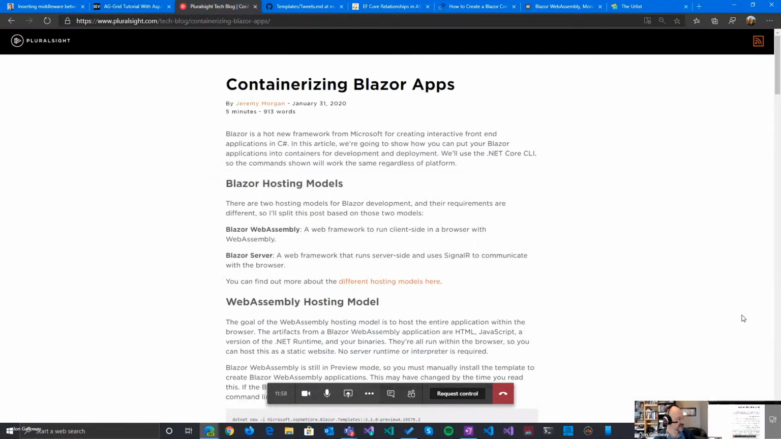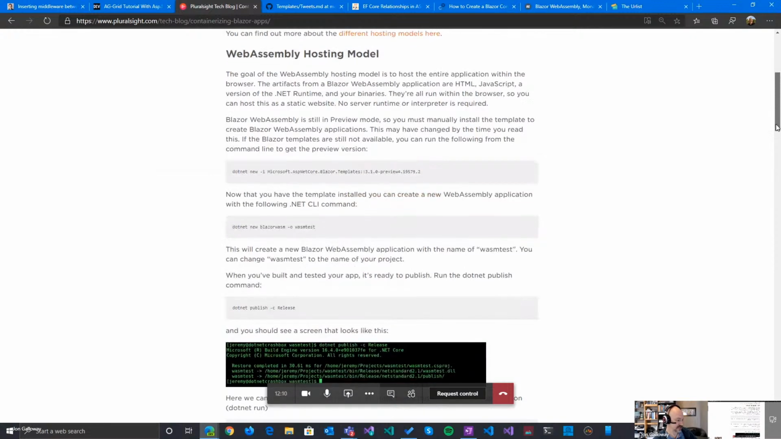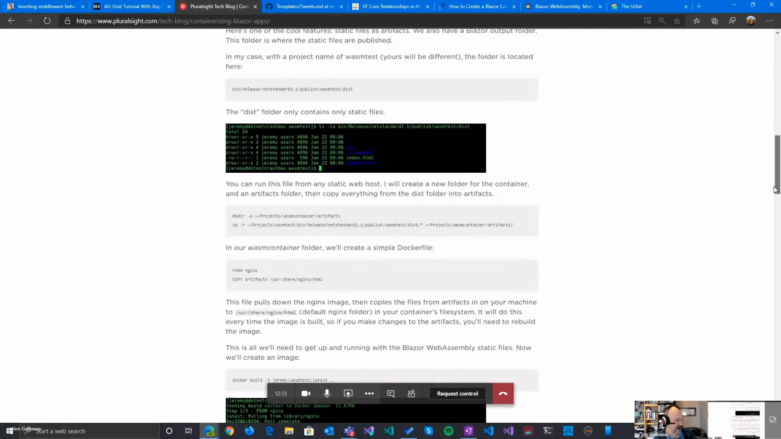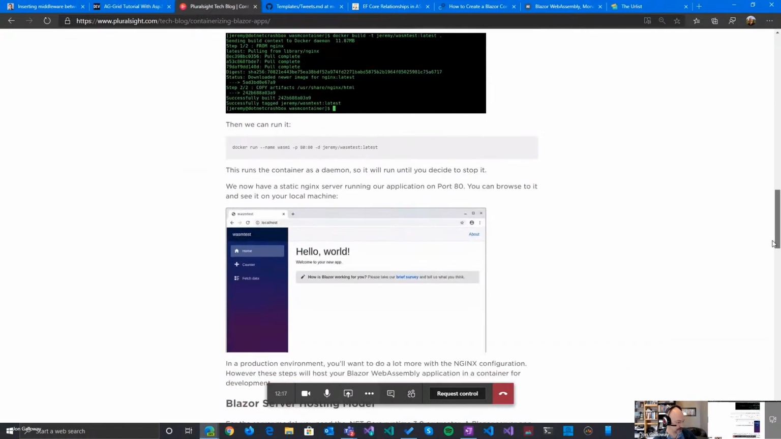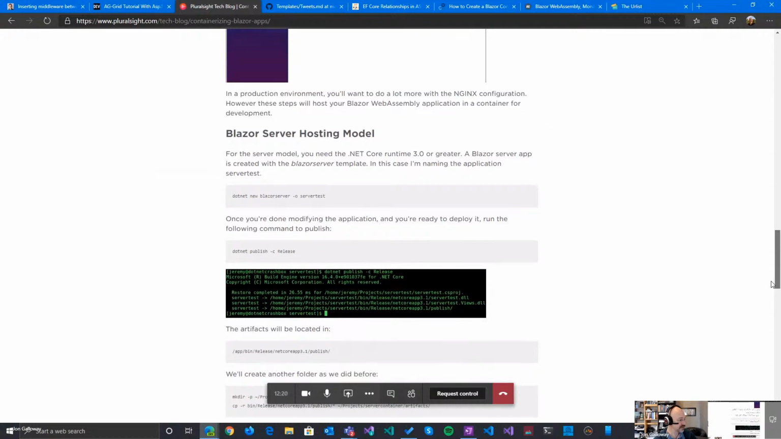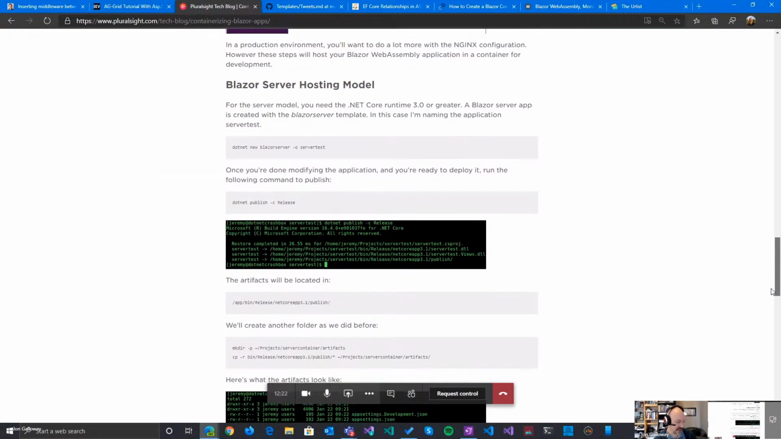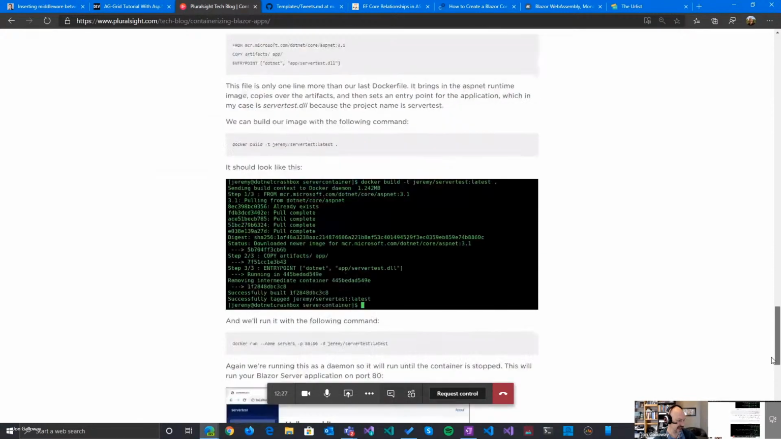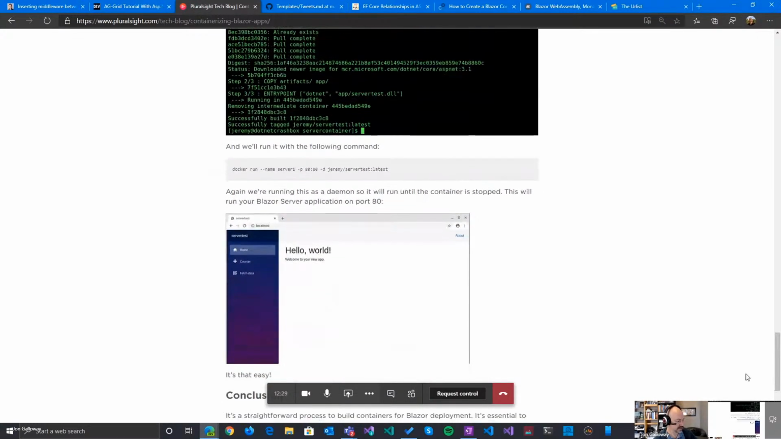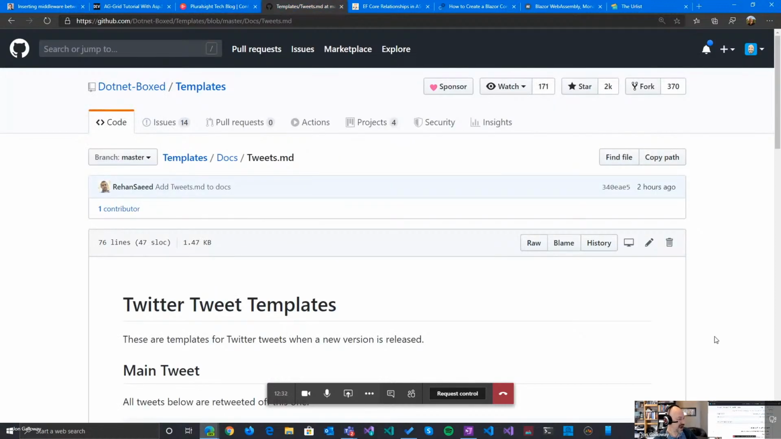Cool. Neat stuff. Okay, here's Jeremy on the Pluralsight blog writing about containerizing Blazor applications. Here he goes through both cases. WebAssembly is super simple because it's just static hosting. He goes through and shows how to output just your static files and host those. So that's simpler. But even with the Blazor server model, it's relatively simple. You do need to think about exposing your ports and the entry point and stuff like that, but pretty straightforward there.